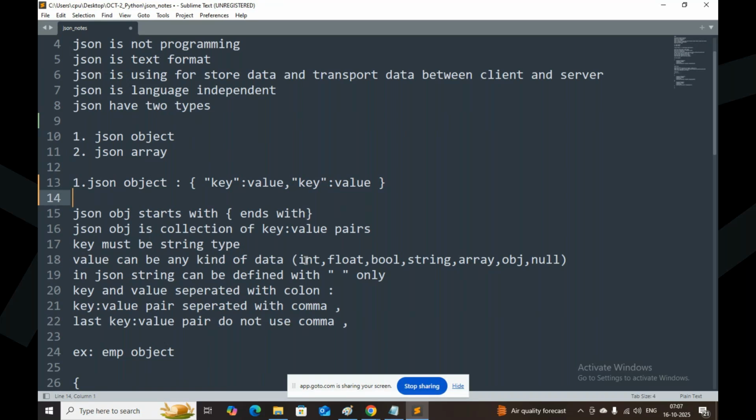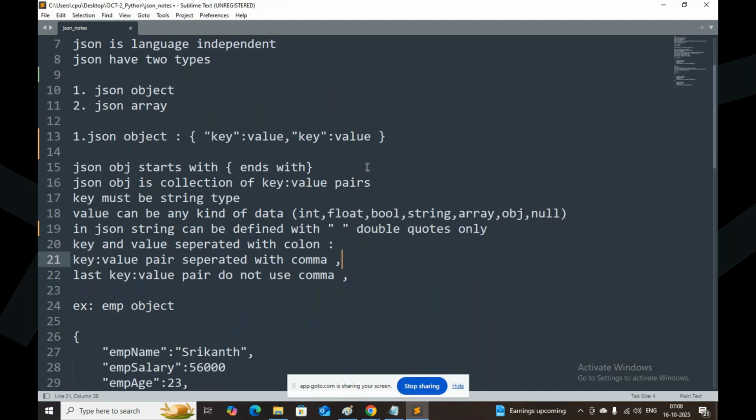It may be integer, float, boolean, string, array, object, or null value. And in JSON, a string can be defined with double quotes only. Let me write here, double quotes. Key and value are separated with the colon symbol. Key value pairs are separated with a comma, and for the last key value pair, don't use a comma. These are the rules and regulations. Whenever you are defining a JSON object, you need to follow these rules.